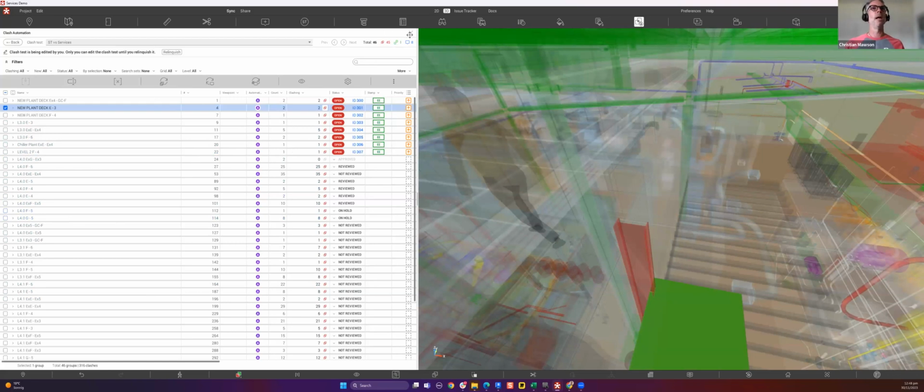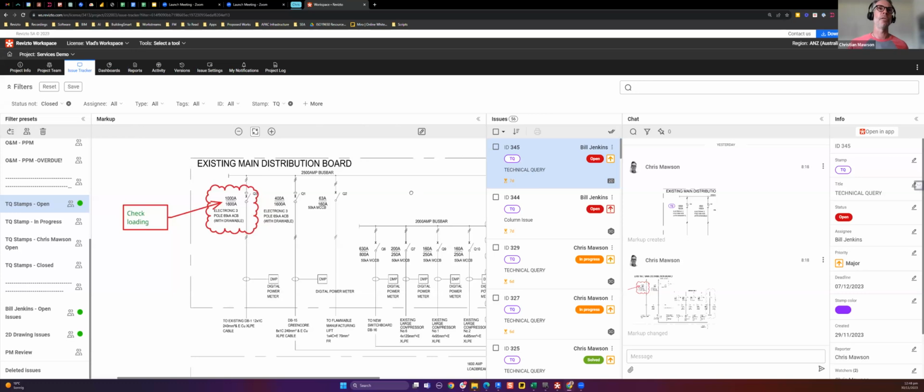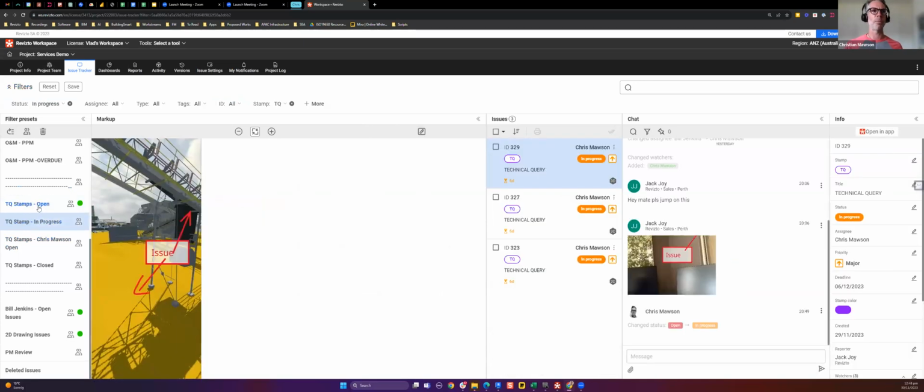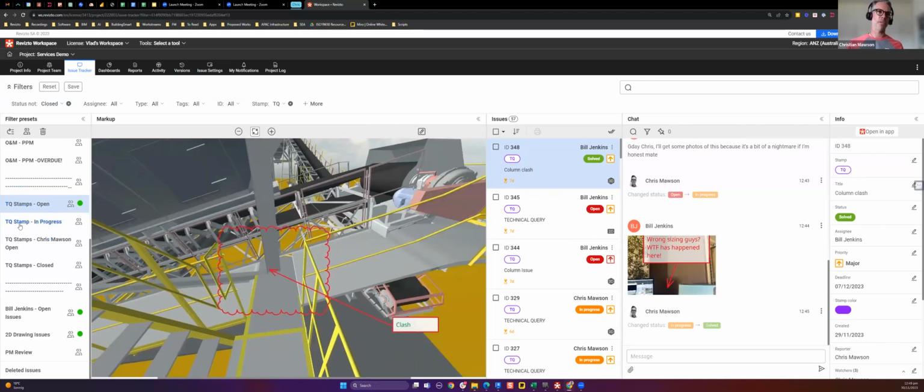Super powerful tool, which I'm not going to go into any further today because it's an hour-long session on its own. Finally, we'll have a look at the reporting, which is a really important function inside of the workspace. So not only do we have the application, we've also got what's called our workspace. This is an online tool which allows you to view all of the information which is coming through from the application itself.